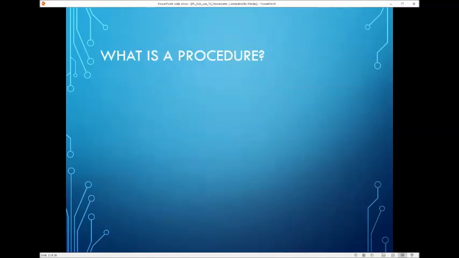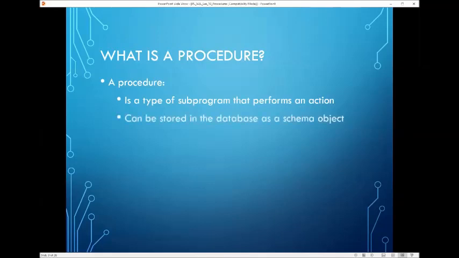So what is a procedure? Okay, a procedure is a type of subprogram that performs an action. It can be stored in the database as a schema object, promotes reusability and maintainability.